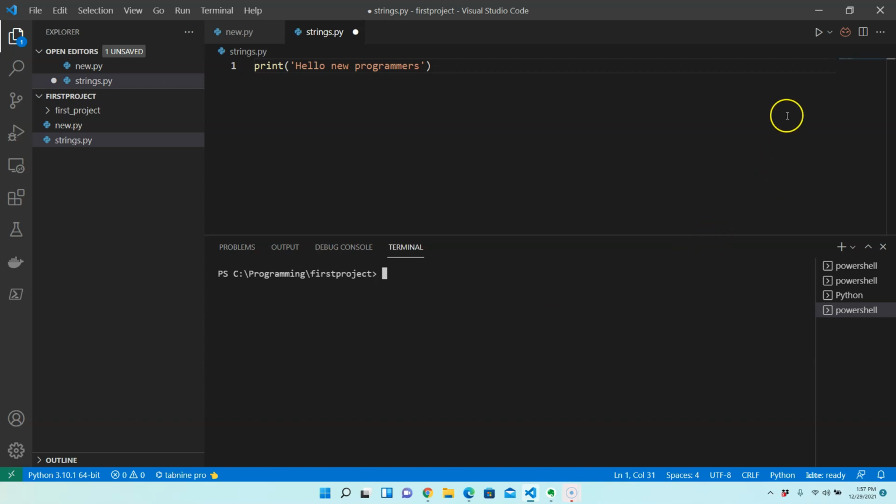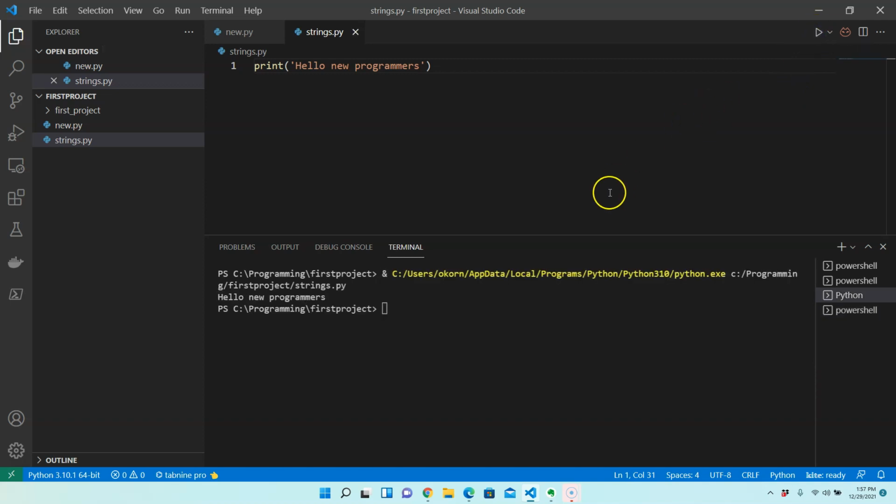So we're going to go ahead and click the little run button up here in the right hand side. It says run the Python file. We're going to run it. And right here you'll see where it comes up. Hello, new programmers. Very simplistic and very easy. I want you to practice a couple of these. We can even stack these.